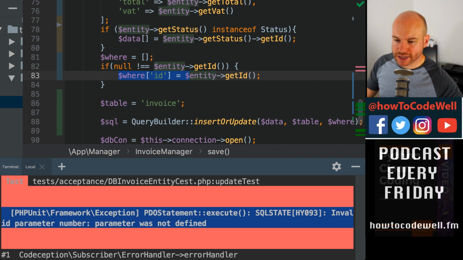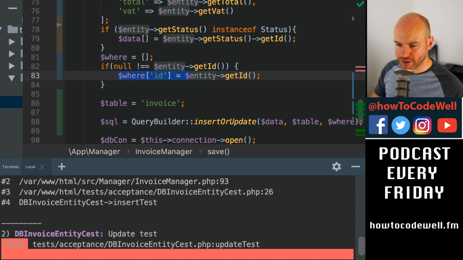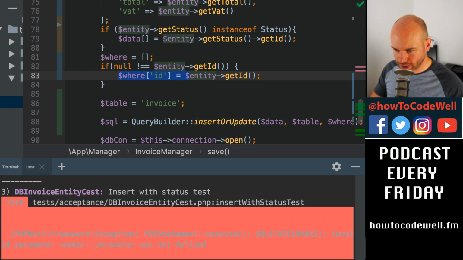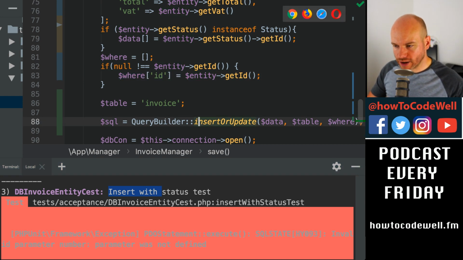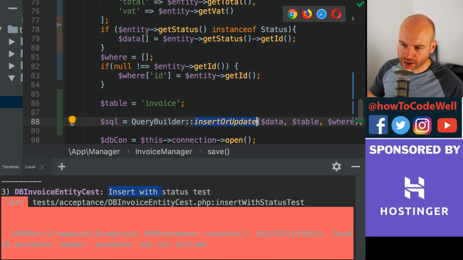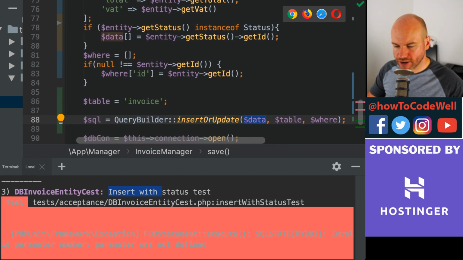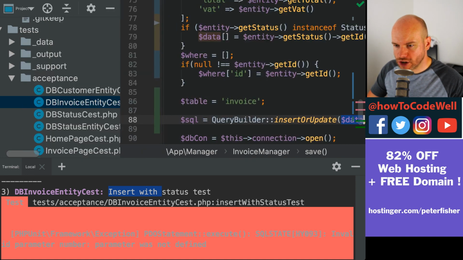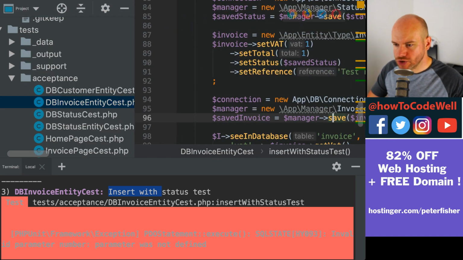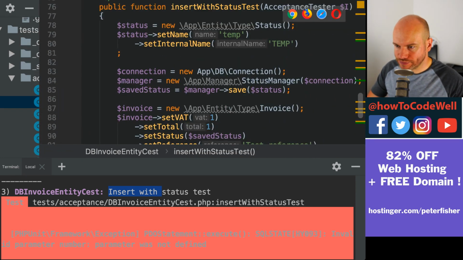Okay, let's pick these things off one by one, because this is an update and this is an insert. I think I know why the update was failing: I think that's because there isn't an ID in here. So this might be a little bit tricky. This might get a little bit hairy. So let's pick these off one at a time, and go into the tests here.